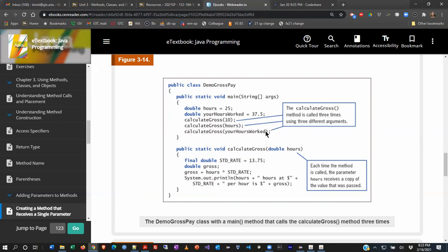In the third example, the third time they call it, now they're pulling it from the other variable, and this one's already a double, and it will send it down here. So the 37.5 ends up here, and wherever hours appears in the code here, that will be substituted in. And then once again, it'll do the math and output the message. Okay, that's the anatomy of how it works.